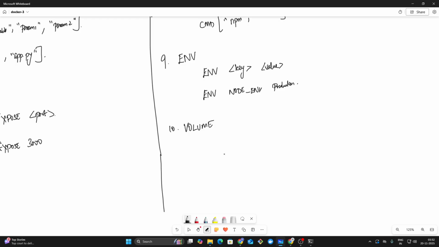Then this VOLUME. What it will do, the purpose is it creates a mount point for a volume, useful for persisting data. Syntax is VOLUME and path. Okay, example is VOLUME /data.